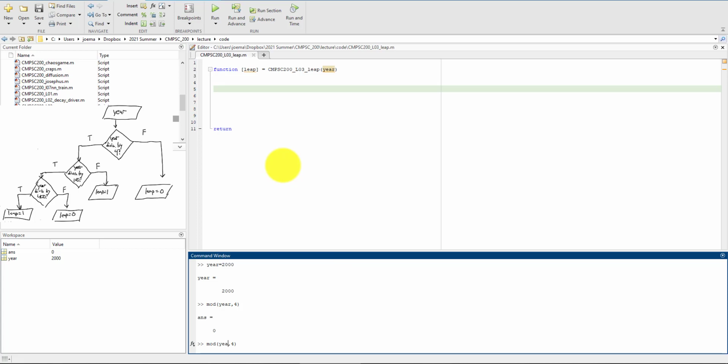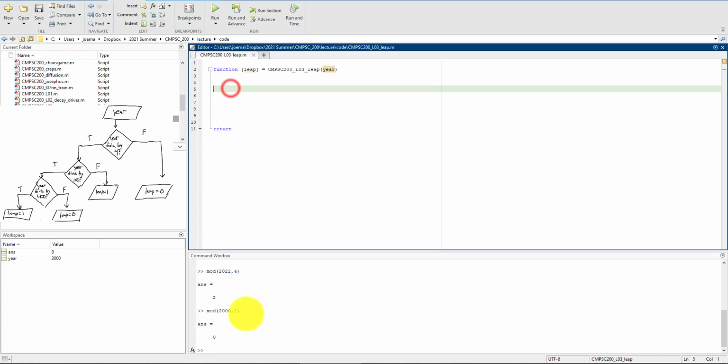But if I take a year like 2021, it gives me 1. So when I divide it by 4, I'm left with the remainder of 1. And if I mod 2022, I get a remainder of 2. So basically how we can use mod is if the mod is 0, that means that a number is divided evenly by that second number. So 2000 is evenly divided by 4. That's true because it returns a 0. So anytime a number is divisible, the mod of those two numbers will return 0.